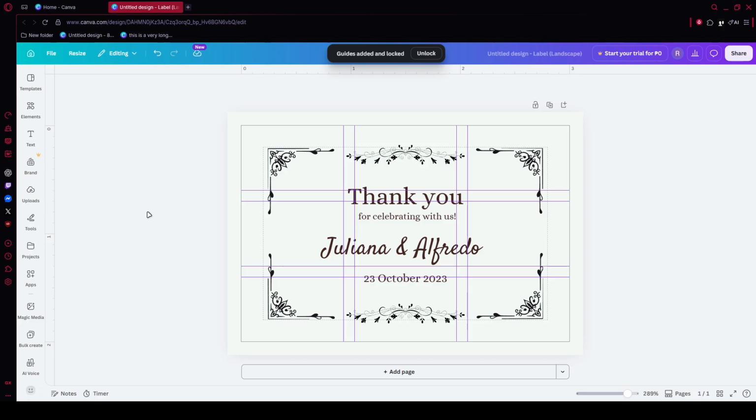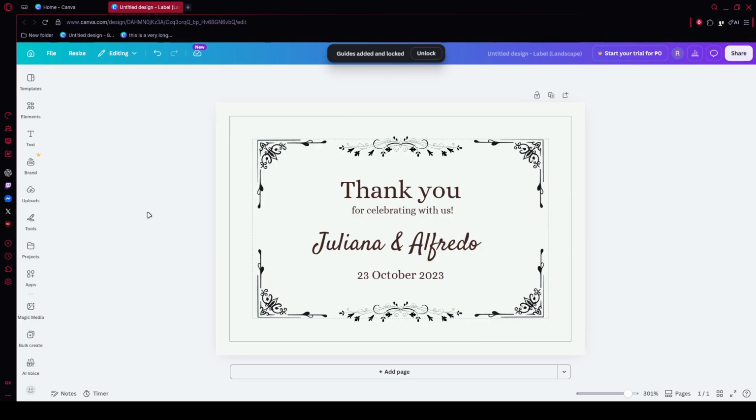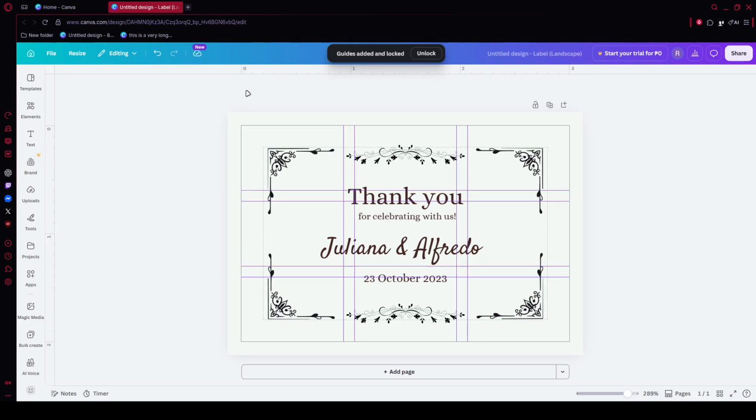To do that, click and hold on the top ruler if you want a horizontal guide, or the left ruler if you want a vertical guide. Then drag your mouse inward onto the canvas. Canva will place a guideline that you can position exactly where you need it. These guides do not show up in your exported file, so they're safe to use as alignment helpers while you design.